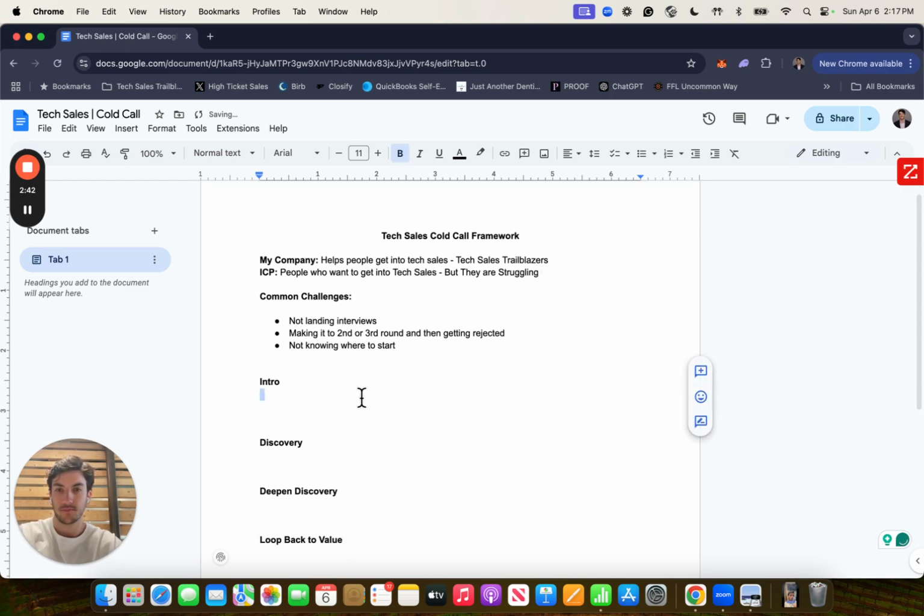Okay, simple. And you can relate this back to anything that you're doing. What company are you working for? Who's your ideal customer profile? And what are their common challenges? These are things that we need to know to be able to crush a cold call so that we can relate to the challenges and pain that our prospects are facing day to day, and what business outcomes they want to achieve, and how we can relate that to the service that we provide.